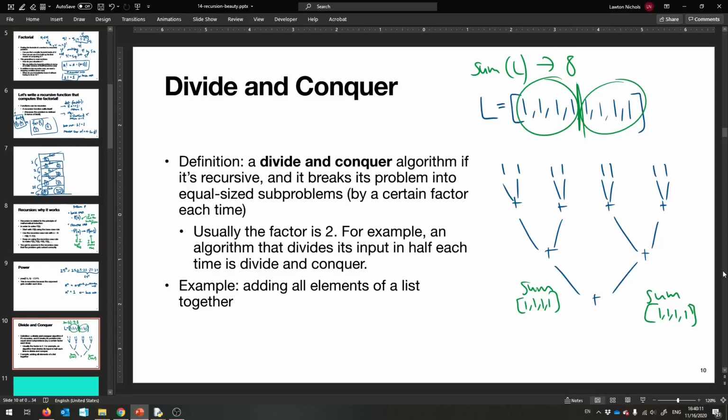Okay, and then they go off recursively, splitting their lists in half. It's like, all right, what's the sum of 1, 1? What's the sum of 1, 1? And the answer is always going to be, well, whatever you get back, just add them together at the very end. This will make more sense when I code it up. And these are the same as those.